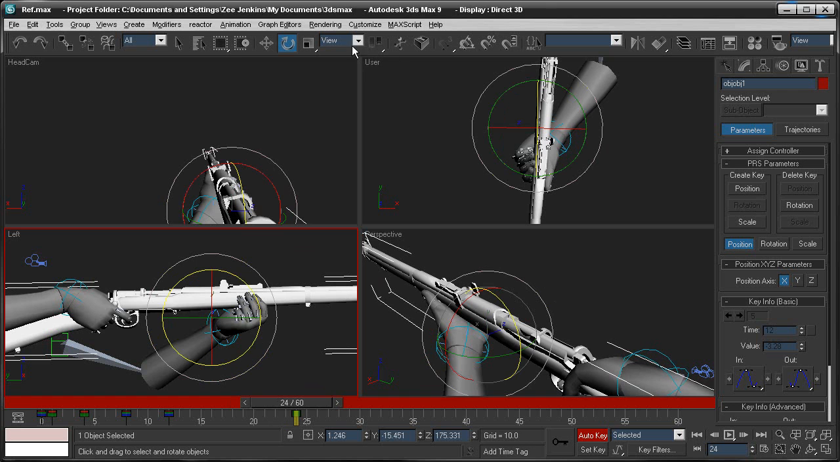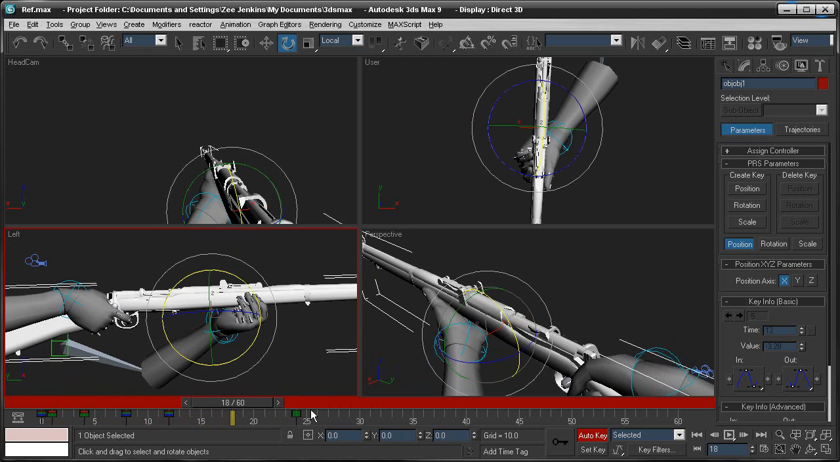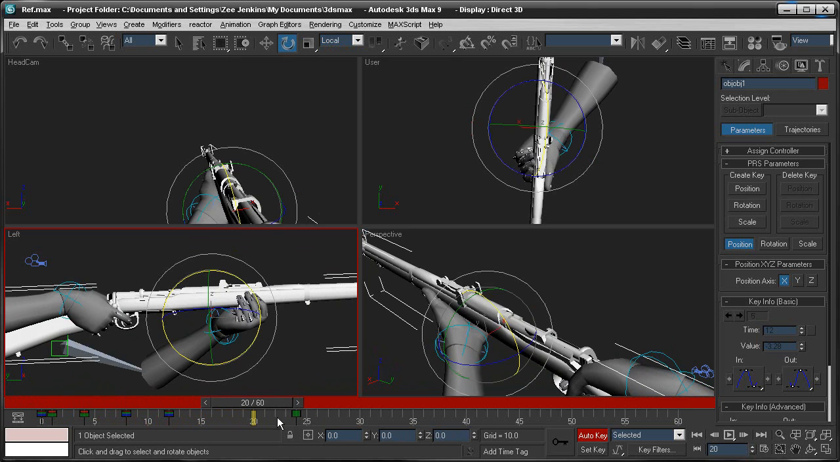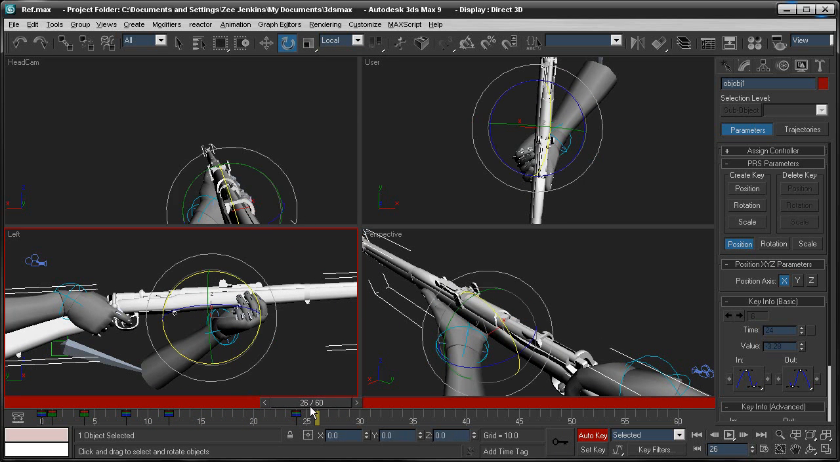Maybe switch this to local and drop it down a bit. Boom. And see, if it's green, that means the only thing I edited was the rotation. If I move the gun up or down, it will affect this frame also. So I usually click this key so it won't be affected by anything else. And then to make a quick motion, you only gotta skip maybe 1 or 2 frames, sometimes none at all.